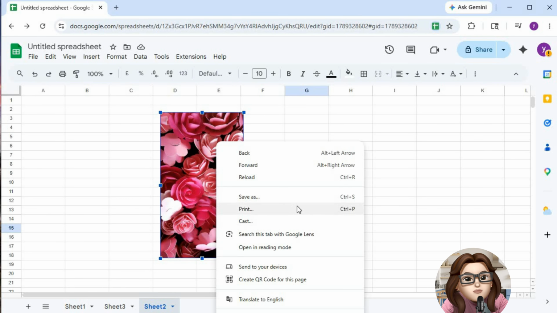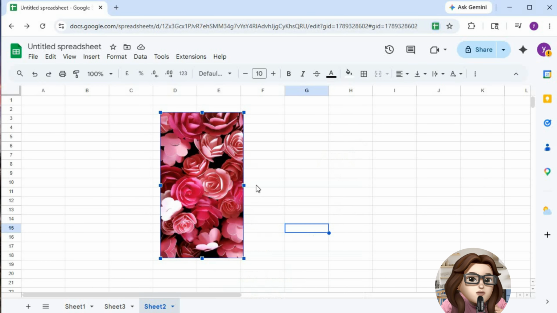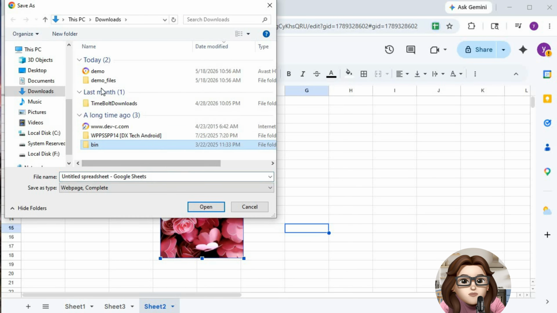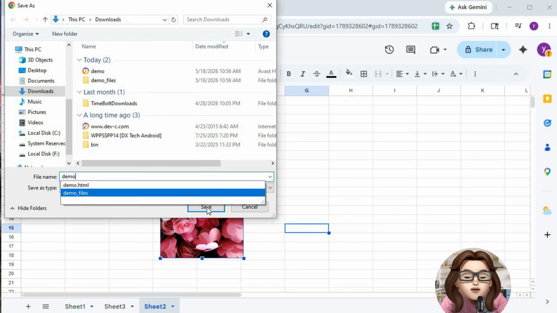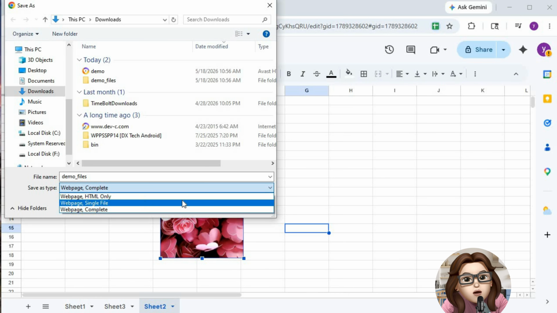Your browser will then ask where you want to save the file. Choose your folder, rename the image if needed, and click Save. Your image is now downloaded and ready to use anywhere you want, whether it's for a presentation, report, or another project.